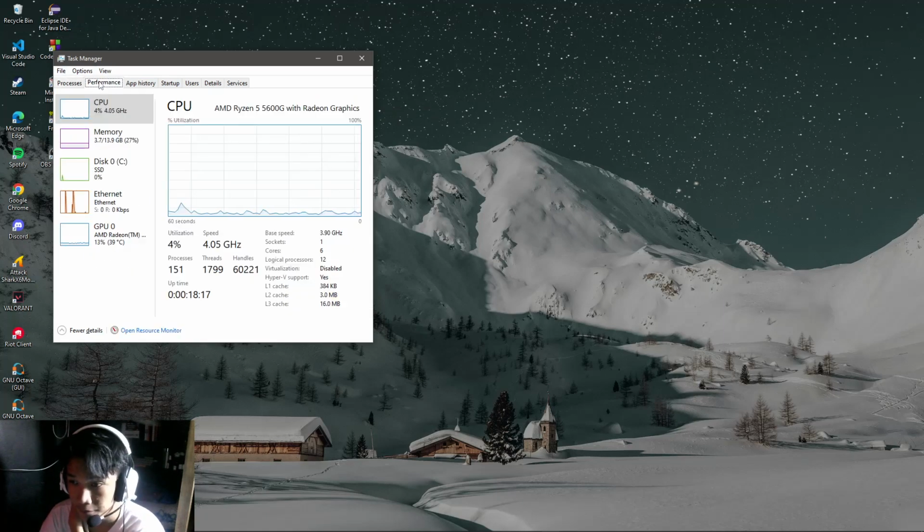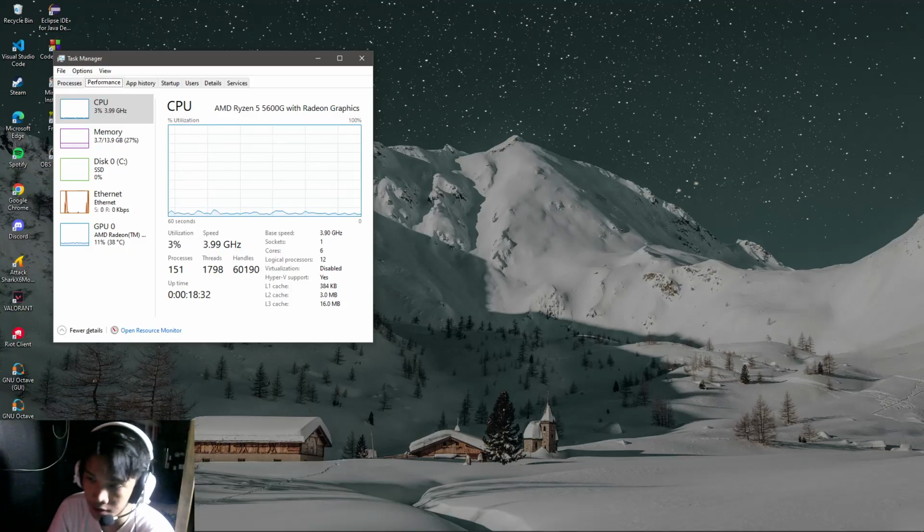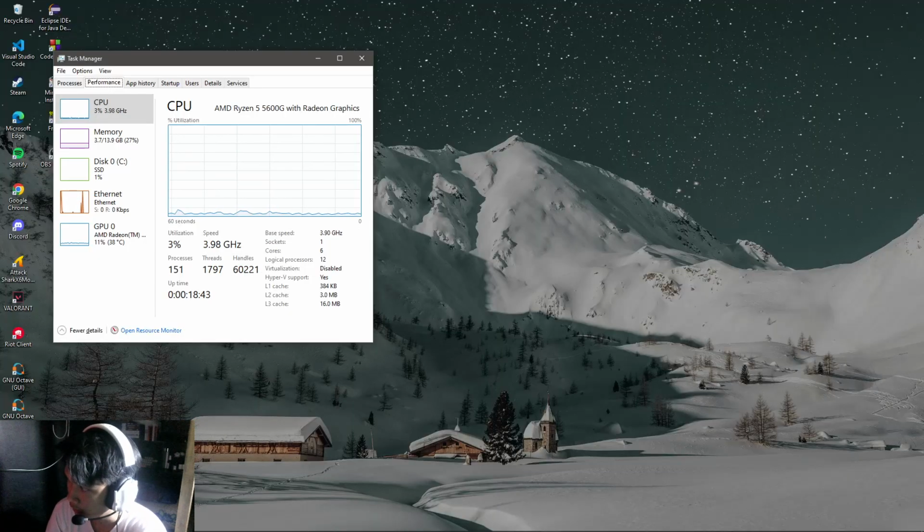Going to the second section, we have the performance tab. This tab mainly provides a graphical overview of real-time usage statistics for key system components. We have CPU, memory, disk, Ethernet, and GPU. As for the CPU I'm currently using, it's an AMD Ryzen 5 5600G with Radeon graphics. At this moment, I don't have a separate GPU.